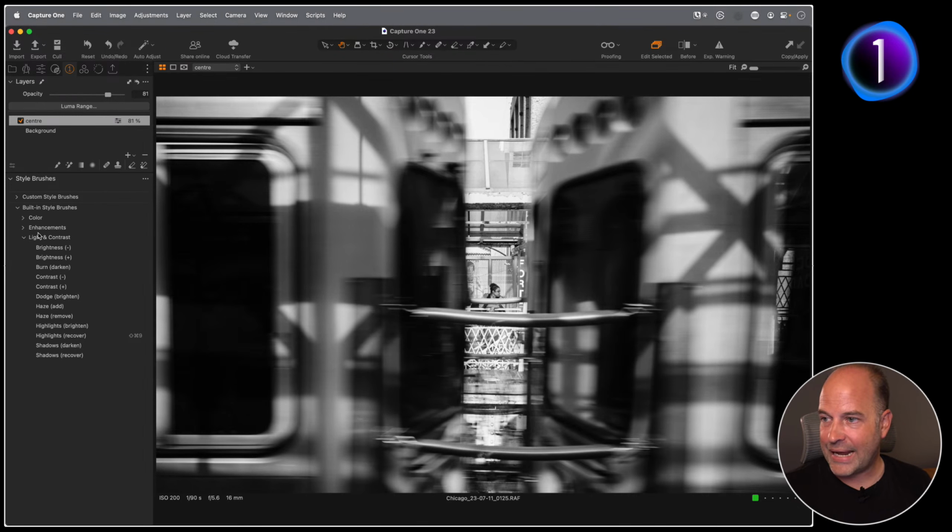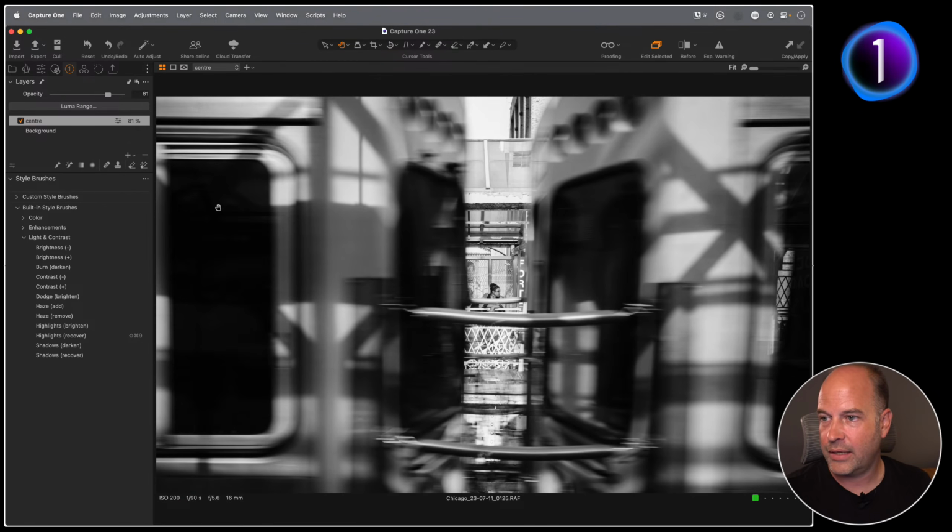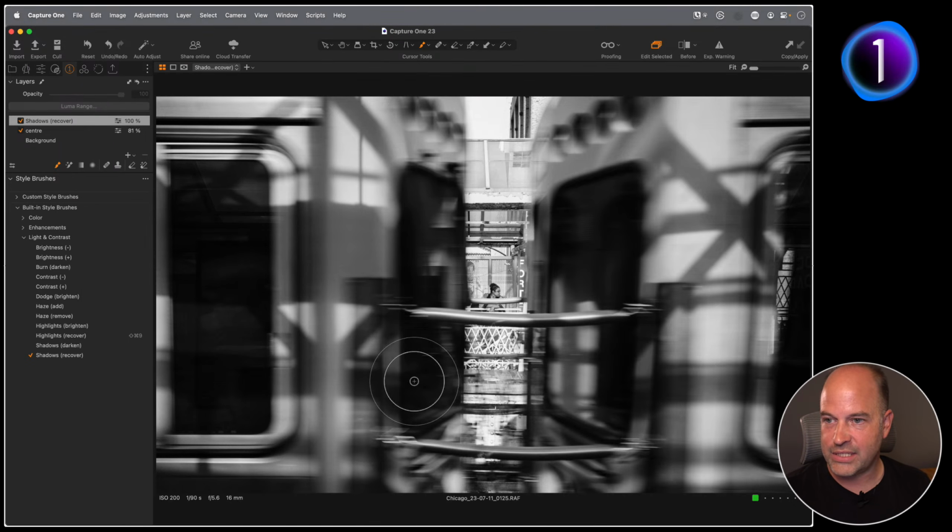There are some other really handy default ones like shadows recover. So that will simply allow you to pull out a bit more from the shadows. I should have brought another sample image with me, which I meant to do earlier, but let's just grab it here. So if I do shadows recover and then brush in this area, that's just going to open up the shadows gradually, as you can see. So if you want some fine control of being able to see into the shadows, then that's actually a really nice style brush to play around with as well.